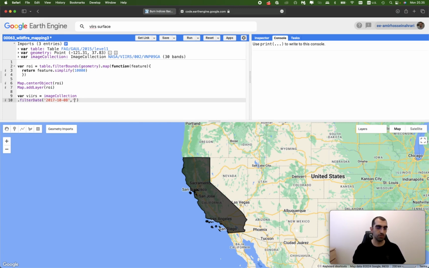And also the end date, we don't go too far from the starting date because, as you know, the wildfire is a dynamic process and also a dynamic phenomenon that could vary from one time to another, spatially and also temporally, as I mentioned. So that's why I'm selecting 2 days after the starting day.